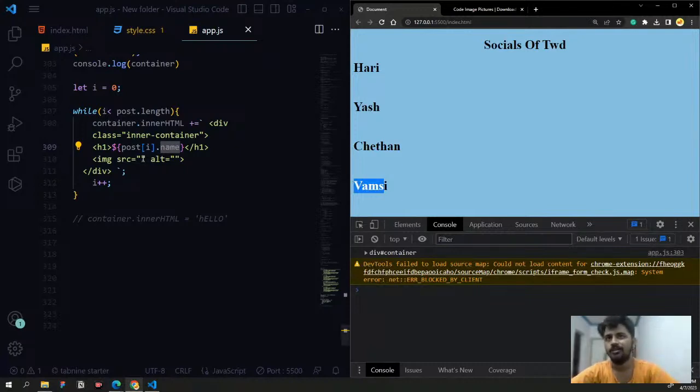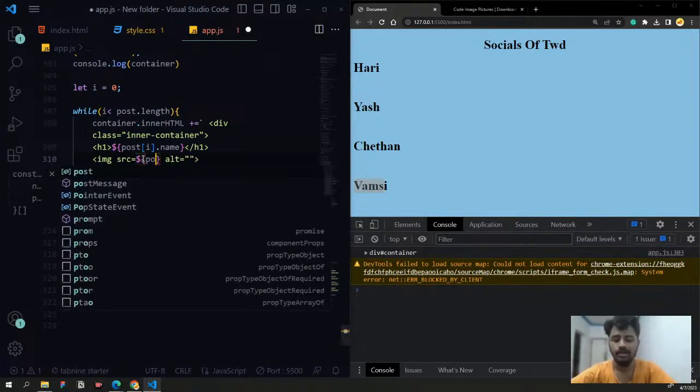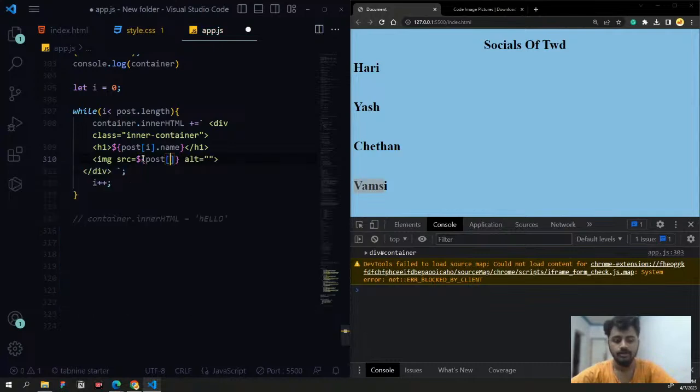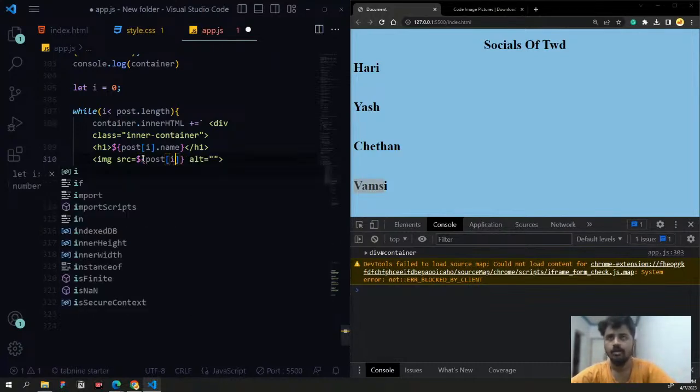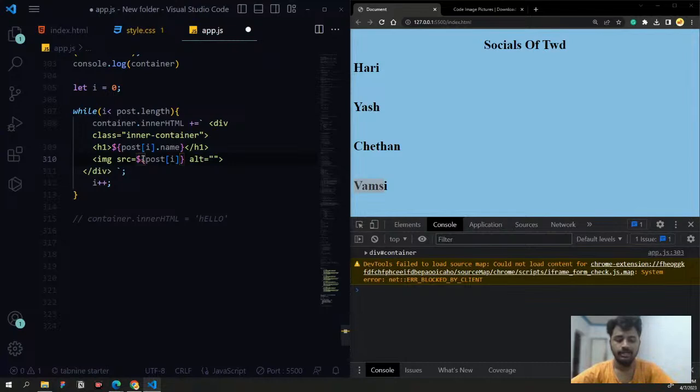Same like this, here we need to replace the SRC. How can we replace this SRC? I just want the image of the post. I'm going to say post, this is going to be i, and each and every time the value is going to increase, and here I'm going to say image.